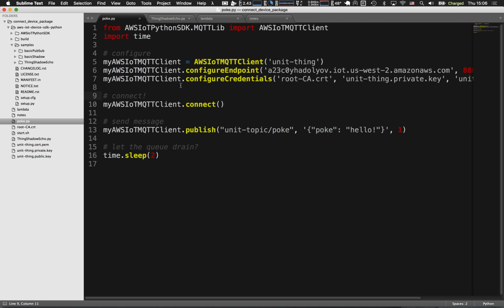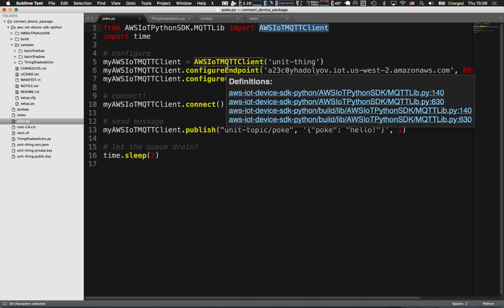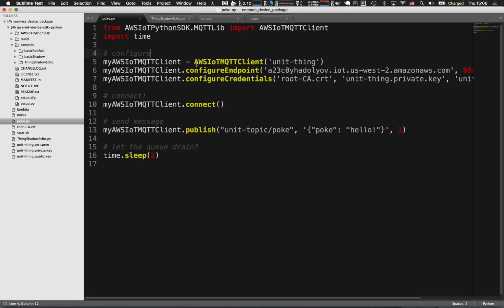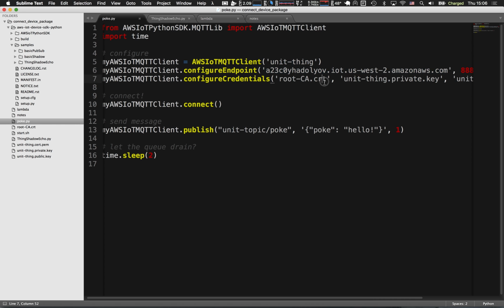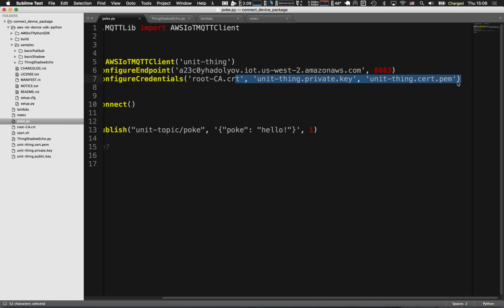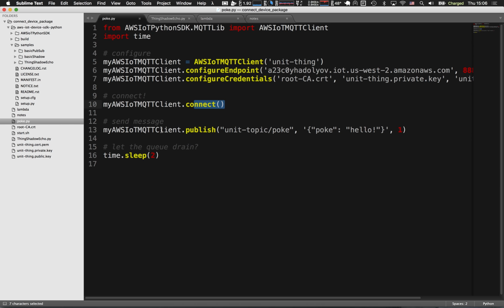And then I made a simple little AWS IoT client here in Python. So this will connect with the MQTT client, which is a simple Message Queue Telemetry Transport client, a very lightweight message passing library and protocol, ISO standard. So we're going to connect as the thing named unit thing, and we're going to connect to our endpoint using our private key and using the certificate for our endpoint here. Go ahead and connect. And then we're going to go ahead and publish on the topic unit topic/poke.